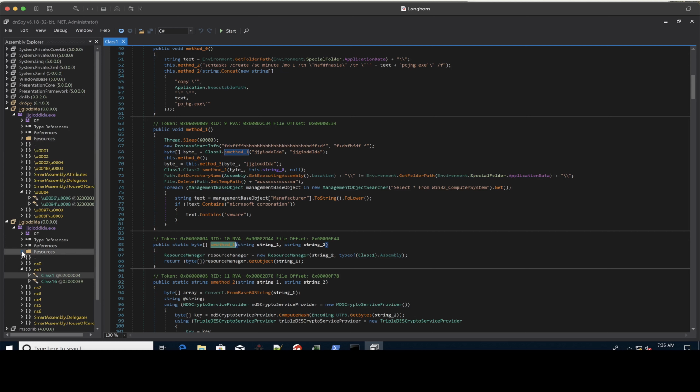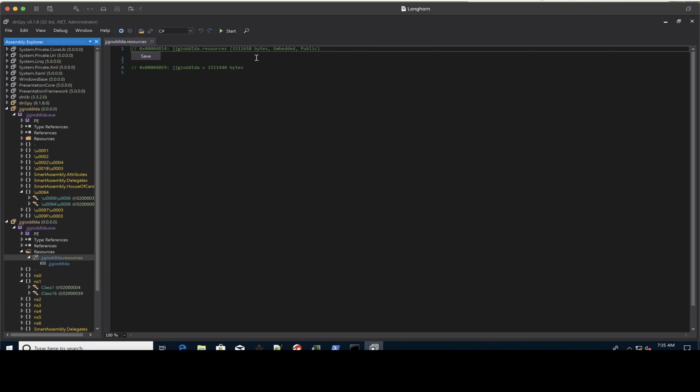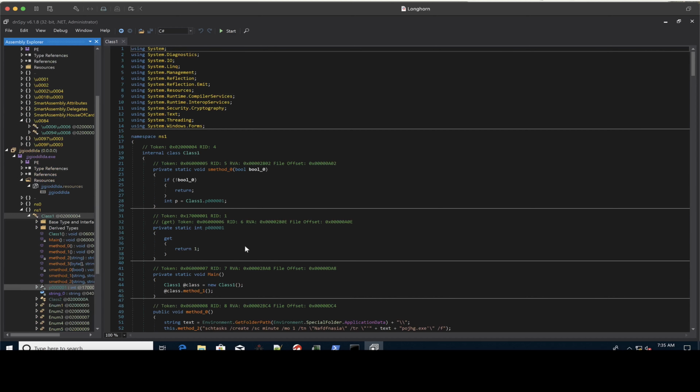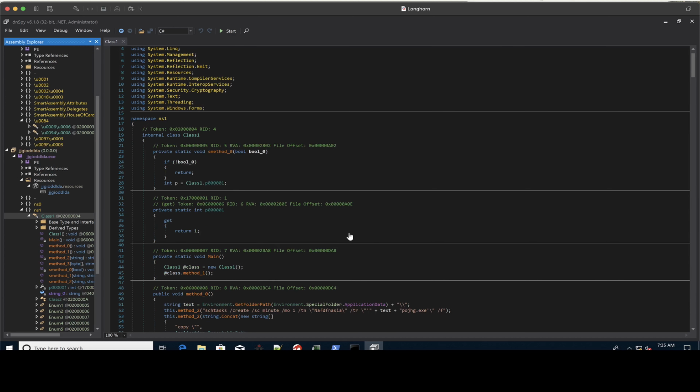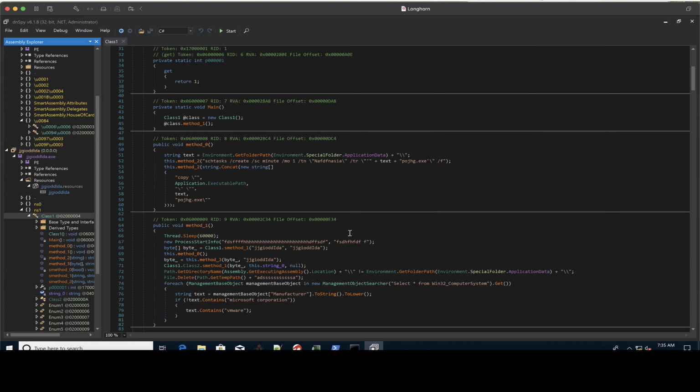Let's take a look and see what that might be. Is there any resources? There is a resource, and it is named that. You're not going to be able to see anything in here though, because it's just going to show the bytes. So what's it trying to do with this resource? Let's see if we can figure it out.